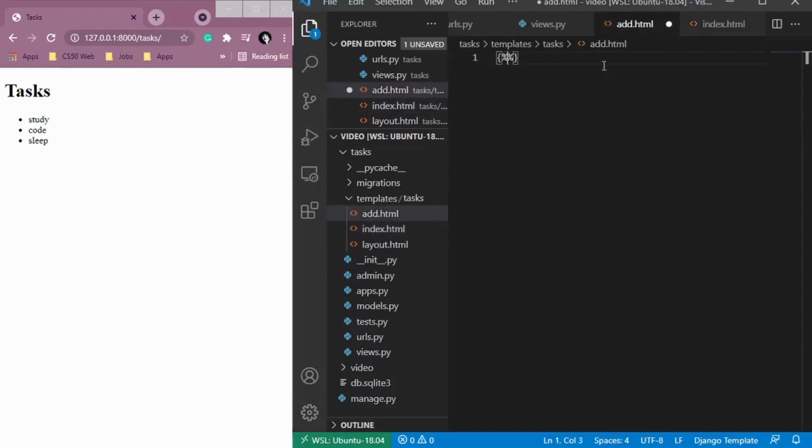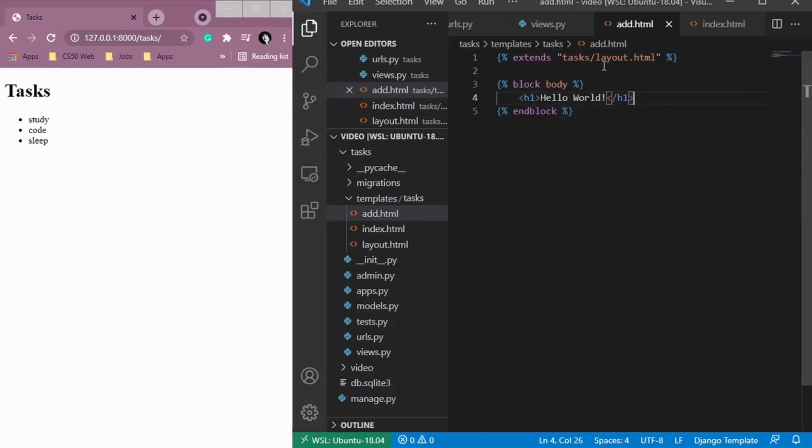Okay, so extends tasks/layout.html. So we're grabbing the information from layout. Here we're going to use block body. Okay, and here we're going to use end block. Okay, and now let's print just hello world again to check if it's working. So hello world and close /h1. If we try to render here the add page, let's see what happens.